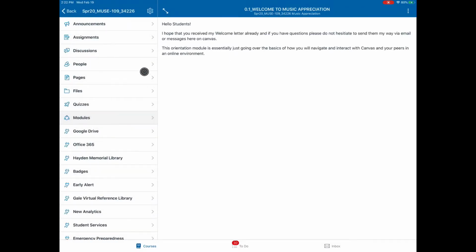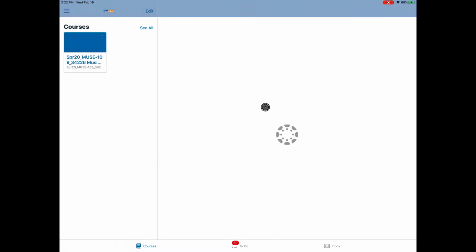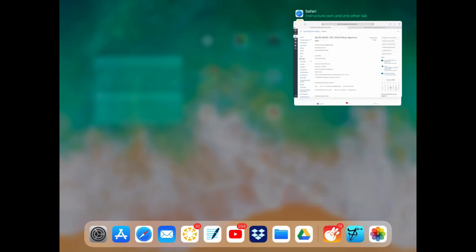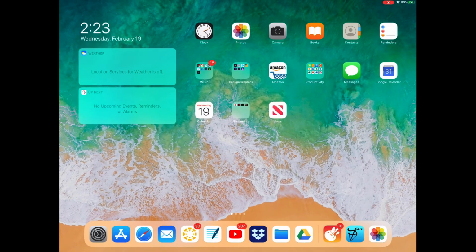I'm going to switch over because this is not the only way that people are going to interact with Canvas. Some people are just going to log into their browser on their computer, right? Laptop and or their desktop. And one thing I want to make sure I point out is I'm operating on an iPad now. So any device that has a browser, you can typically go into. So I'm going to go into my Safari, my web browser.